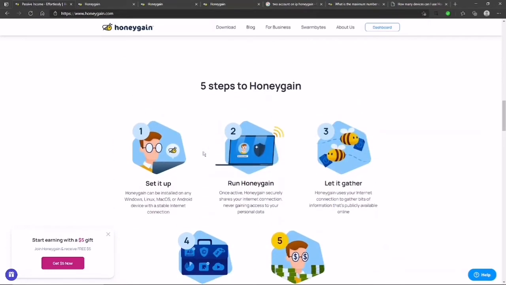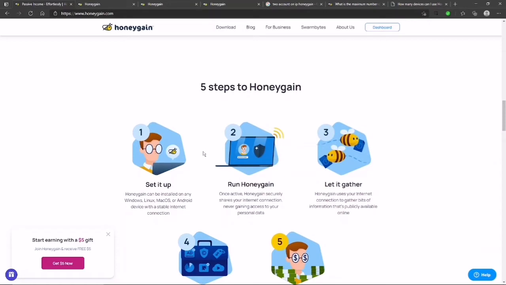They say also 5 steps to Honeygain. First of all, the first step, set it up. Honeygain can be installed on any device, Windows, Linux, Mac or Android device with a stable internet connection. So you need a stable internet connection, and you have to install the software on Windows, Linux, Mac or Android.